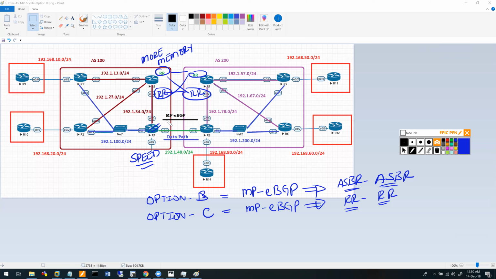data path you're talking about. Okay, we'll talk about the data path in a second. Let's do this first, and I'll explain the two different options within option C as well. We'll do the simple one first, and then we'll do the other one. So how do I do this?